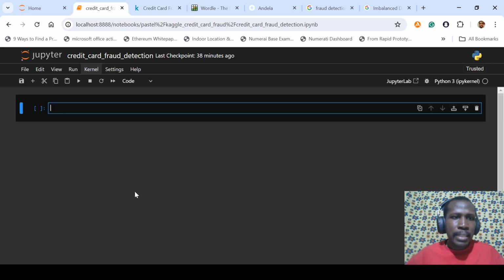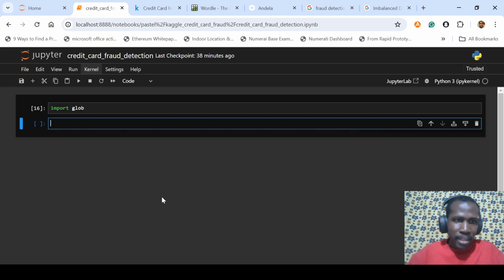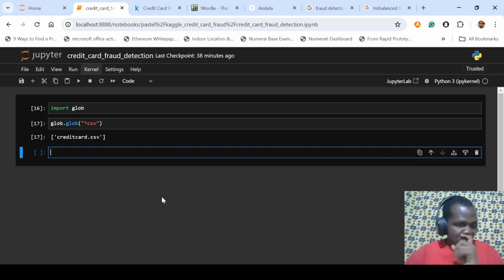This is the Jupyter notebook. It's a small data set, so you can actually run it locally instead of running it in Google Colab or using an expensive platform. So the data set is here. We use this module to find the data set. This is the data set, the credit card CSV file.